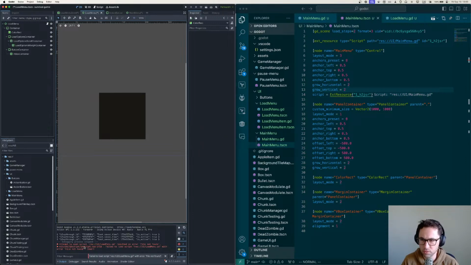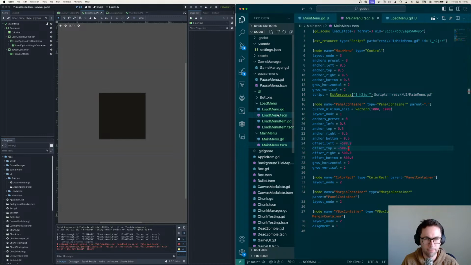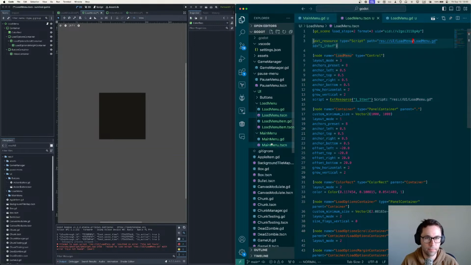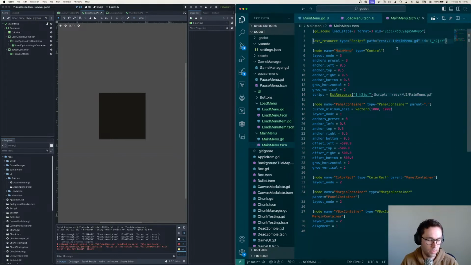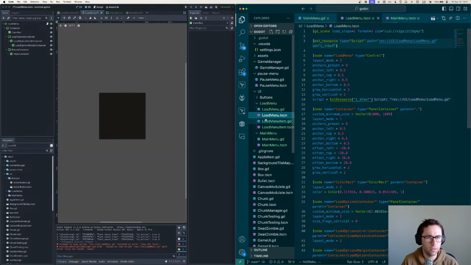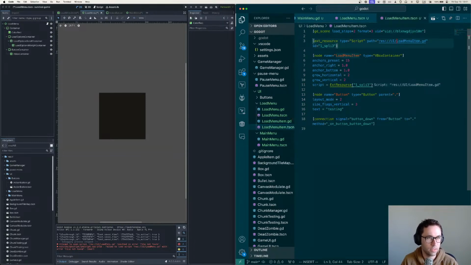Okay. So attempt to open script UI load menu resulted in error, file not found. So the script now is in UI/load menu. Same with main menu, except it's in main menu. And load menu item is now UI/load menu/load menu item.